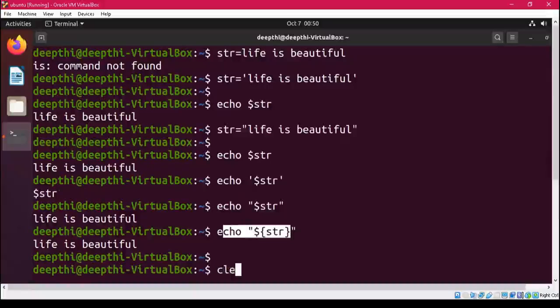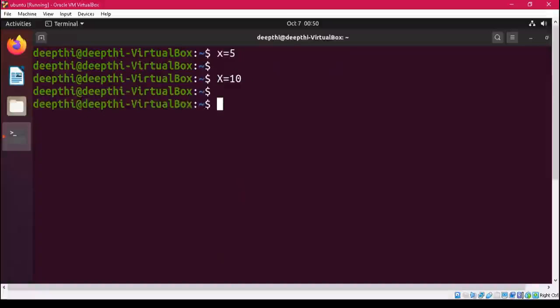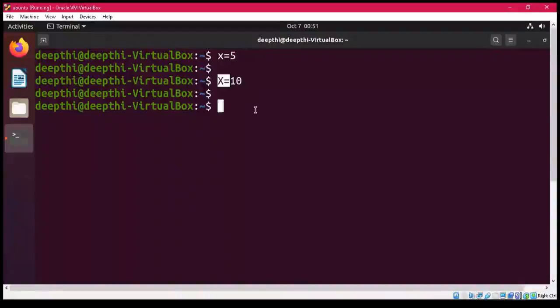Also, the last point is if I have a variable x in which I have stored some value, let's say 5, and I have a capital variable X in which I have stored some value, 10. Now, please be careful that shell scripting is case sensitive. So small x and capital X are different variables.